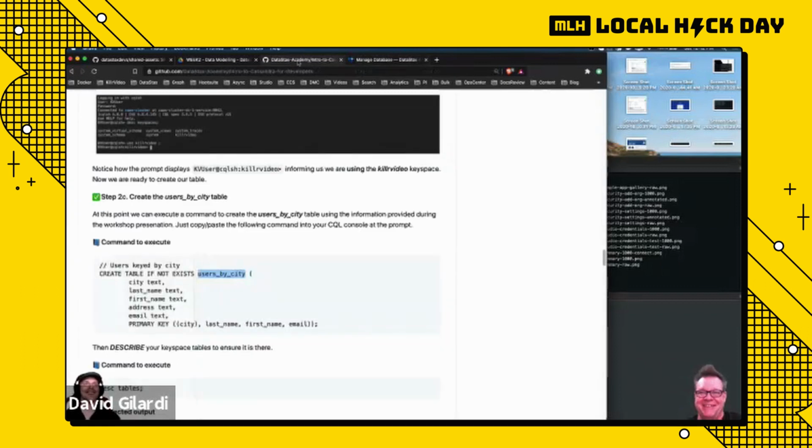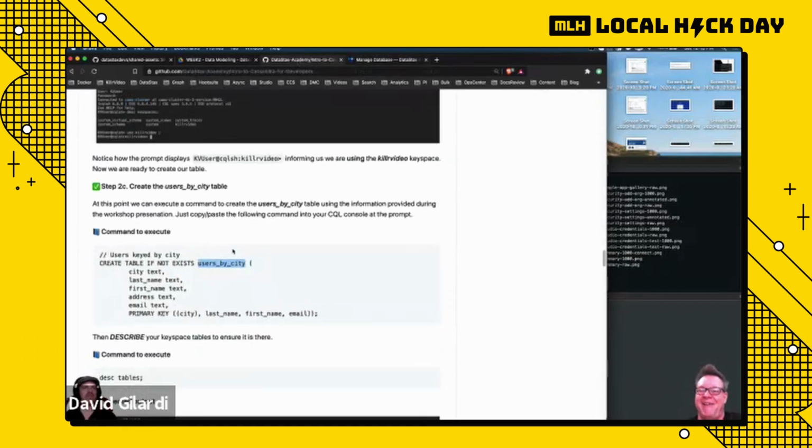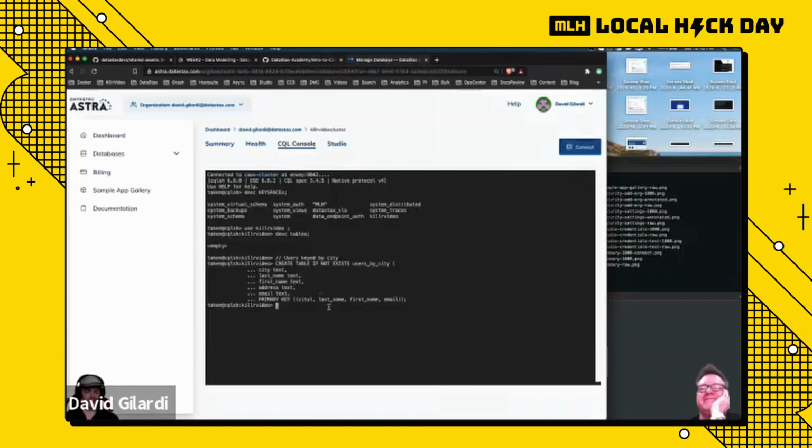That's lunch beer. Yeah. So I create the table. Now notice when I say describe tables, boom, I have users by city, right? And if I want to, I can also describe the table users by city. By the way, if you notice, I am using tab complete. I'm not that efficient of a typer. So I'm using tab complete to finish those off for me.